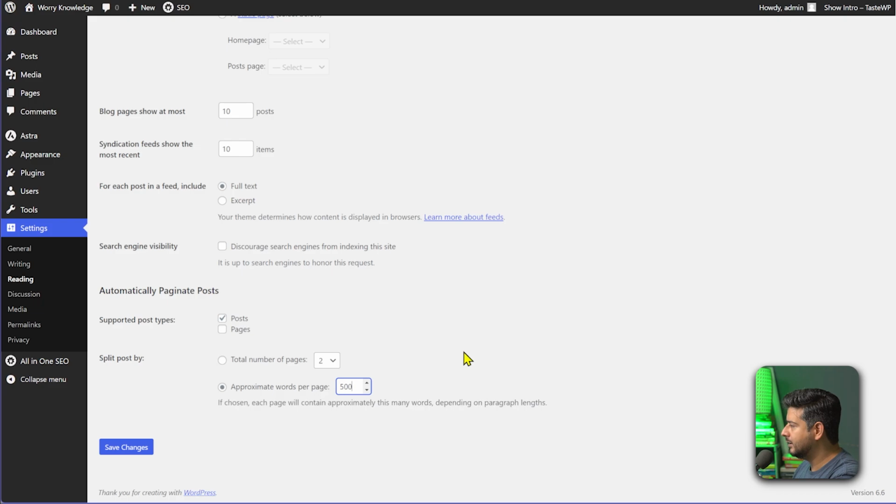So let's say, for example, I call it 500. So approximately every 500 words, the plugin will automatically split the page into a second page or a next page, and you still have control. So if you use this and you want to manually paginate as well, you have the option to do so.